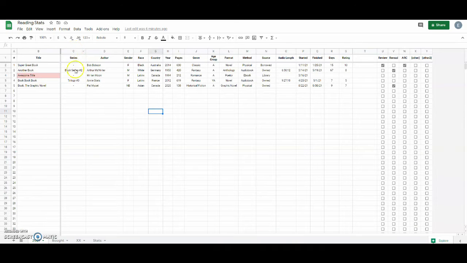Moving on to series. One thing that's important to note so that the graphs and stuff look normal later on, if it's not part of a series, put a little dash instead of leaving it blank, and then if it is part of a series, just write the name of the series, what number it is, etc.